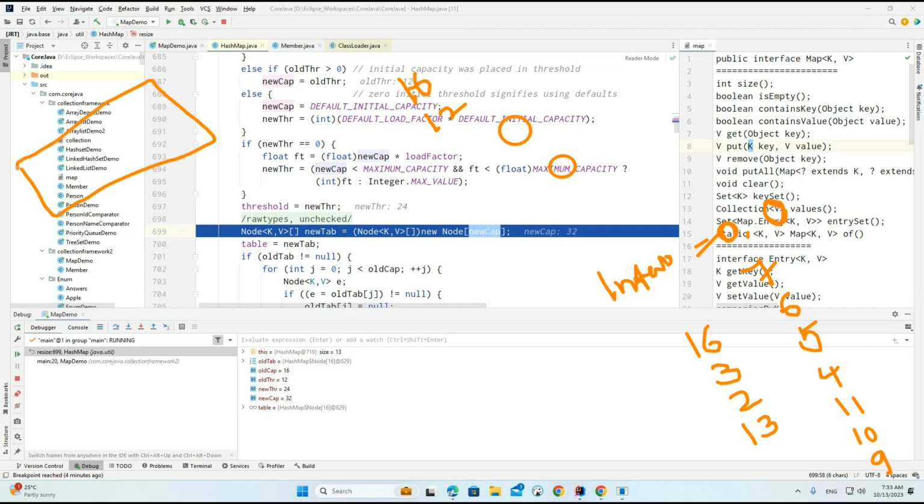Earlier, initially, we created a small node array. Now we are going to create a bigger node array. The length was 16, so 16 elements we can store, and now we can store 32. So see how the hash map internally is expanding. This logic we have not implemented explicitly; it is implemented internally. So we observe this. It will try to create the node array with a new capacity of 32.